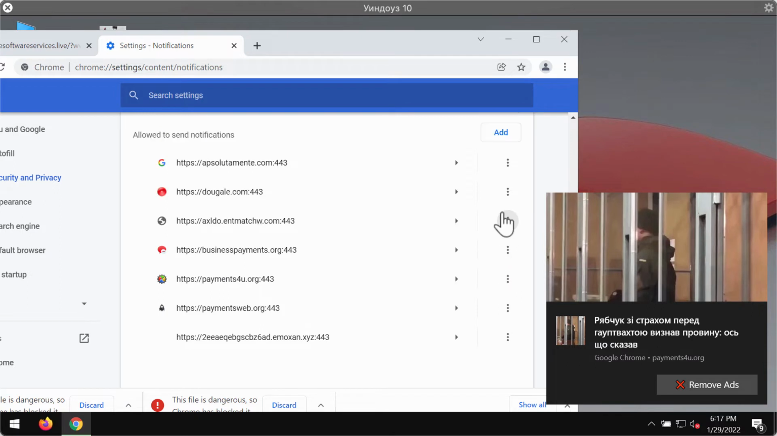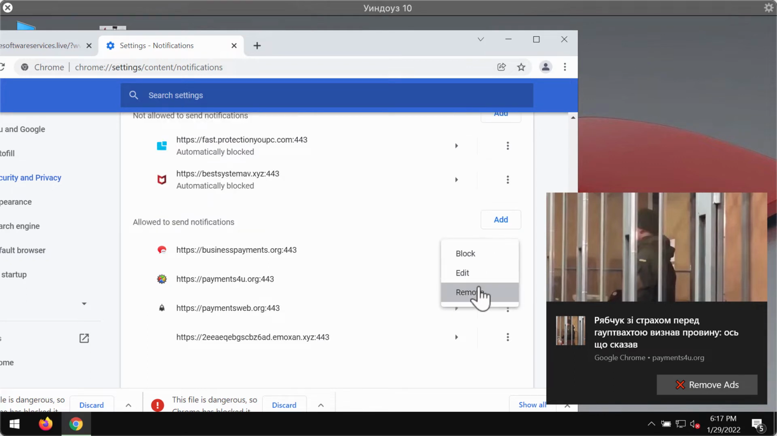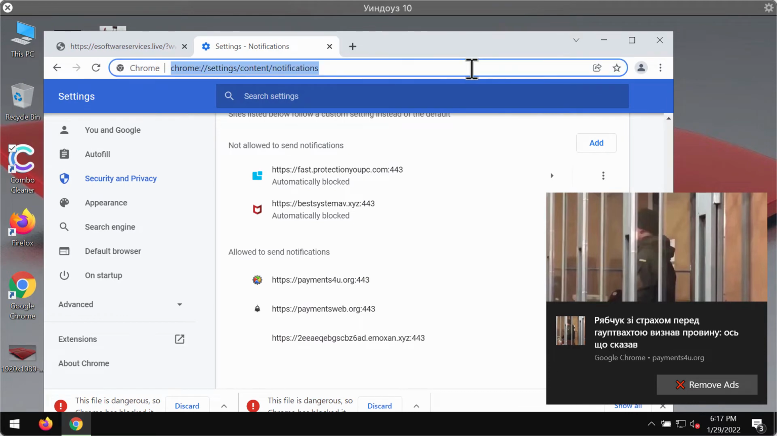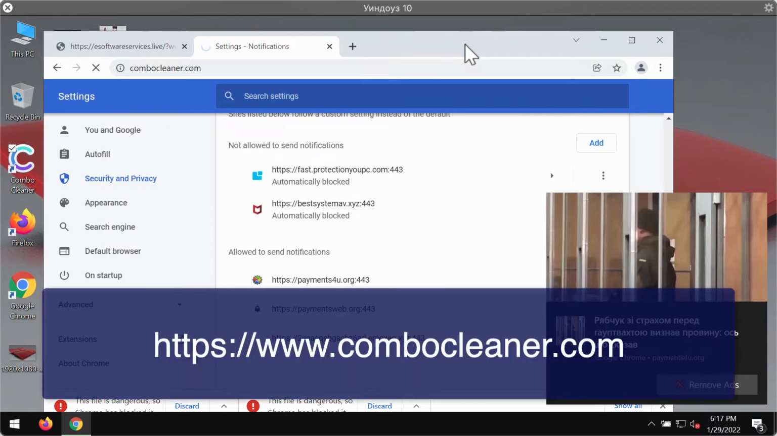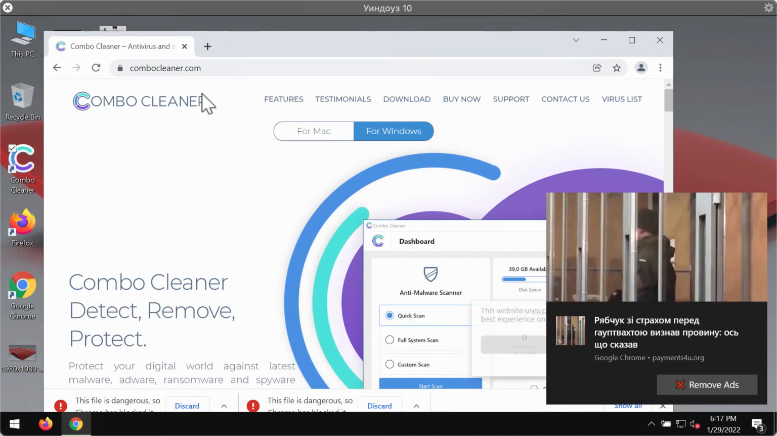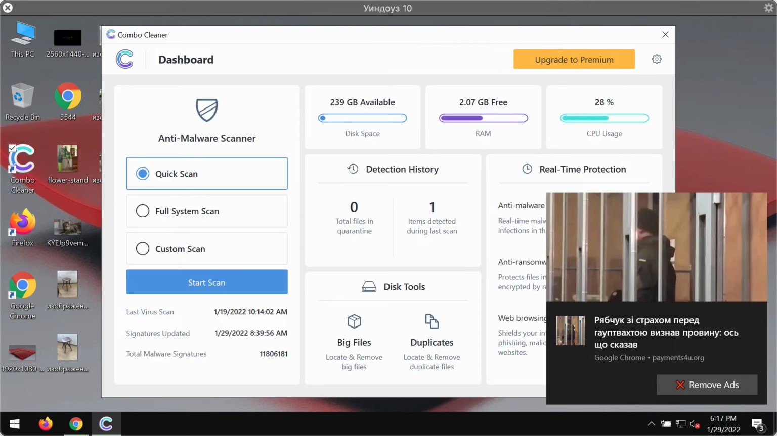Now, to make sure that your system is free of other threats, I strongly advise that you perform additional research with powerful security software. My suggestion is that you do that with Combo Cleaner Antivirus, which you may get on this official website, combocleaner.com. Download the software, install it, and start researching your system with its help in order to detect and delete any other threats.